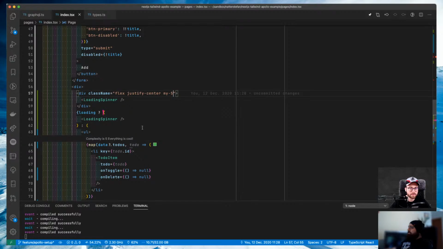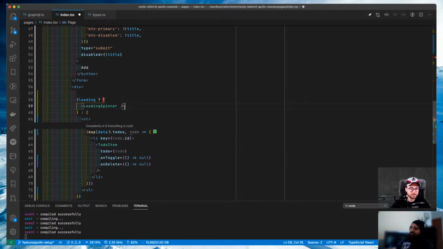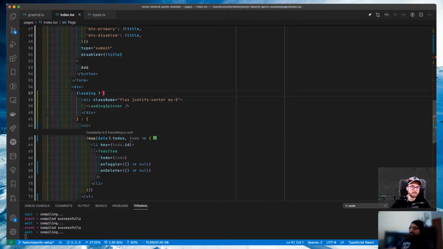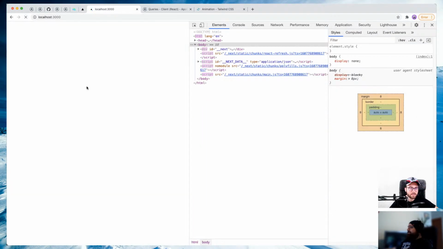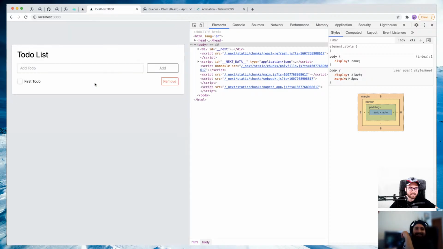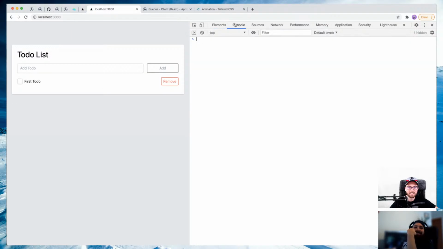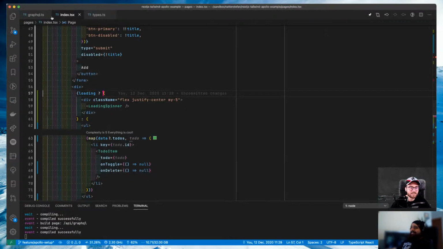Ta-da! And it works. Yep. Perfect. And now we move this one down here. And now we have a shiny loading indicator. We should see it. Let's see. Ta-da! Oh, that was awesome. Yep. And we just did it with Tailwind in like no time. Okay, so we have a loading indicator.